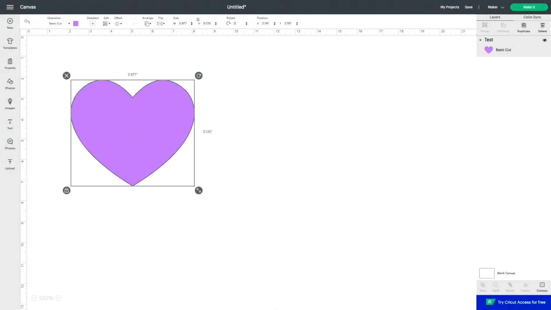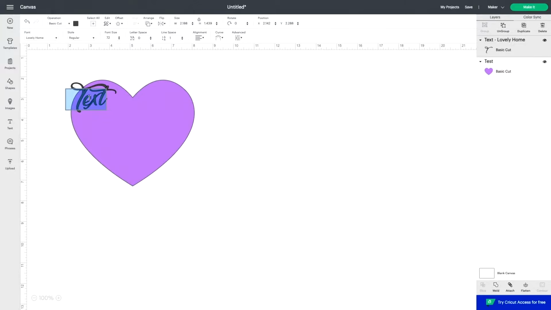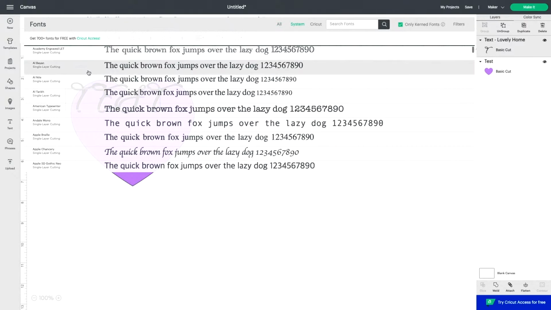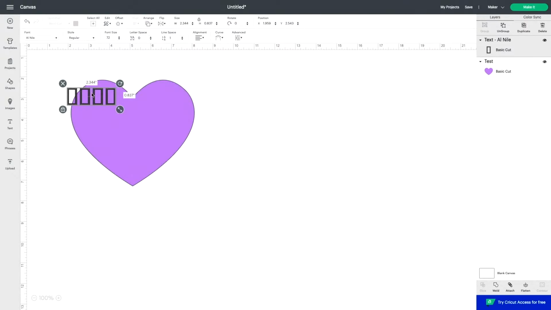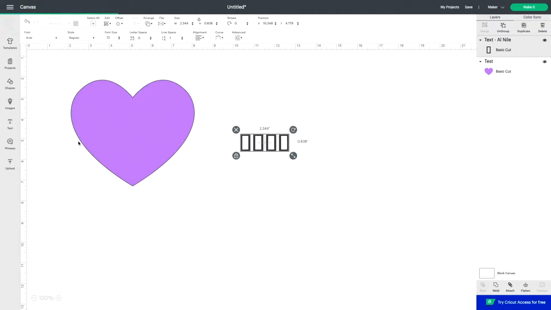It's called Lovely Home. Okay, so what I'm going to do, I'm going to grab my text tool here on the left-hand side. I'm going to click on that, and it actually automatically brought that font up, which I'm going to change. I'm going to change this to something else because usually by default, you're not going to get the font that you need. So let's just work with that. Okay, well, that doesn't look very good. Hold on, let me just do Arial.